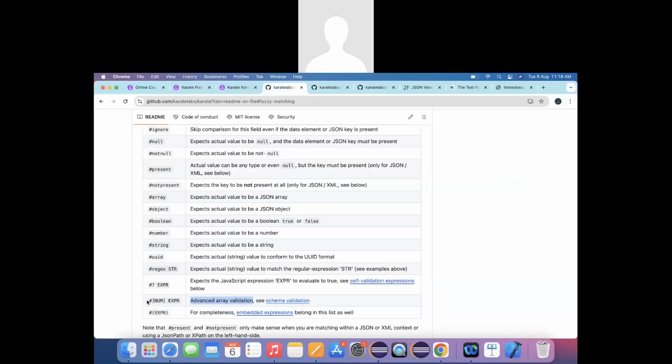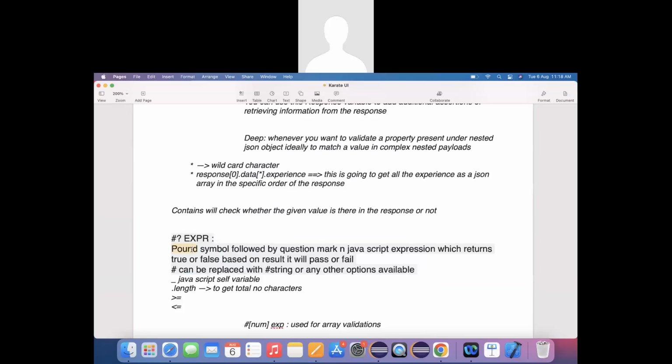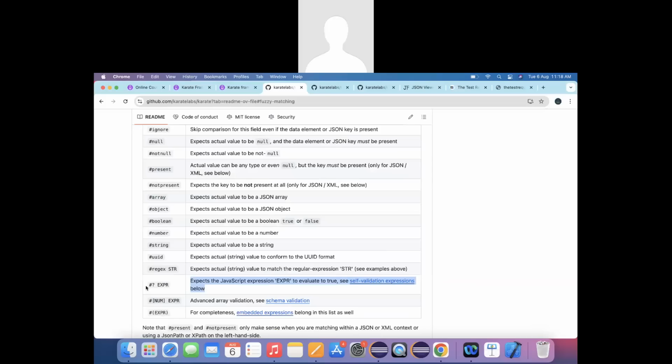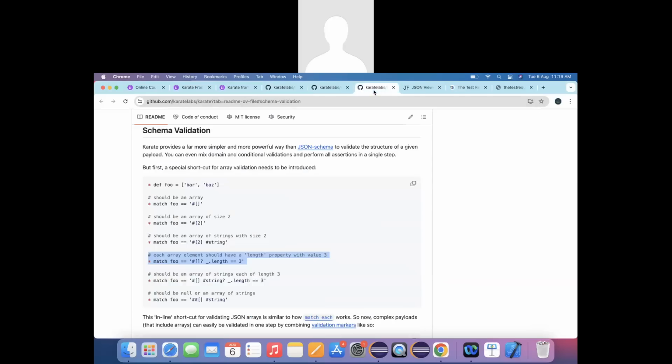Okay, and so this is the expression that we have validated right now. And the next expression that you want to see here is hash question mark followed by an expression. The pound symbol followed by a question mark and then followed by a JavaScript expression. Ideally, this JavaScript expression will give you an expression which is a true or a false. See here, hash question mark followed by an expression.